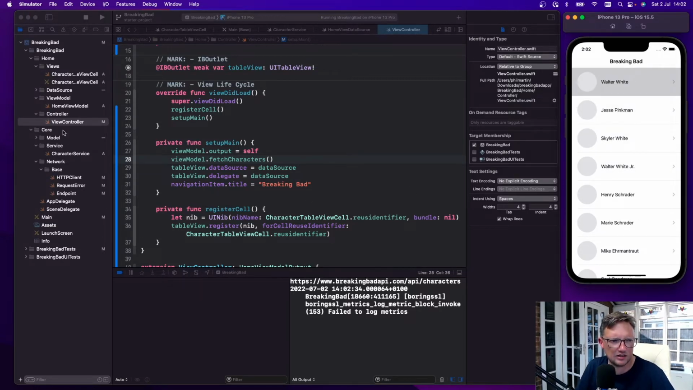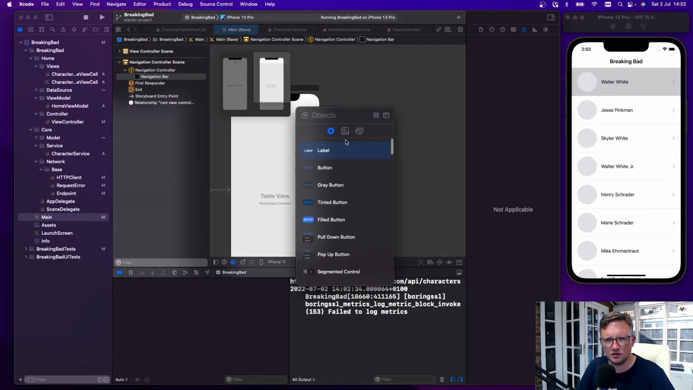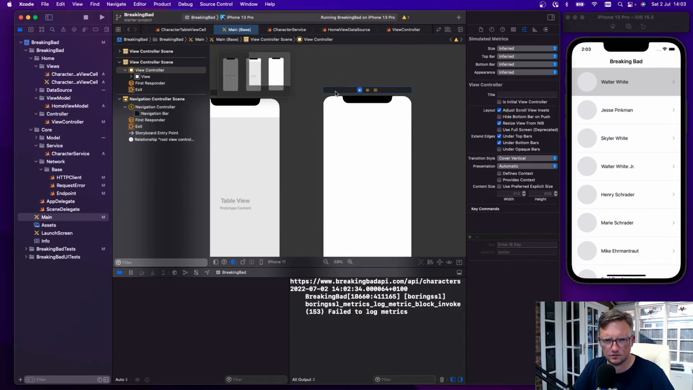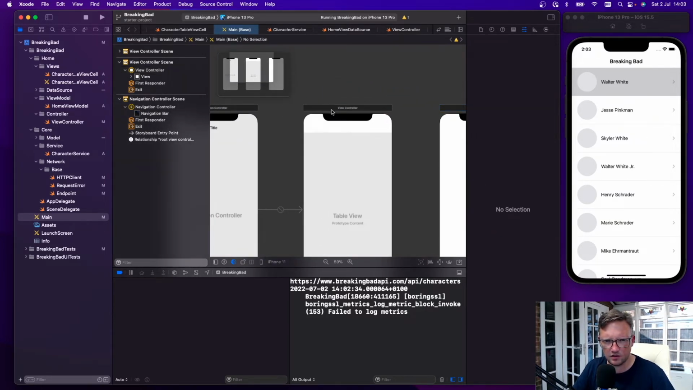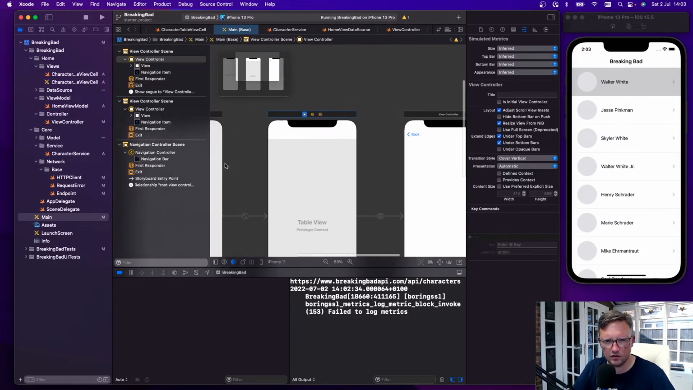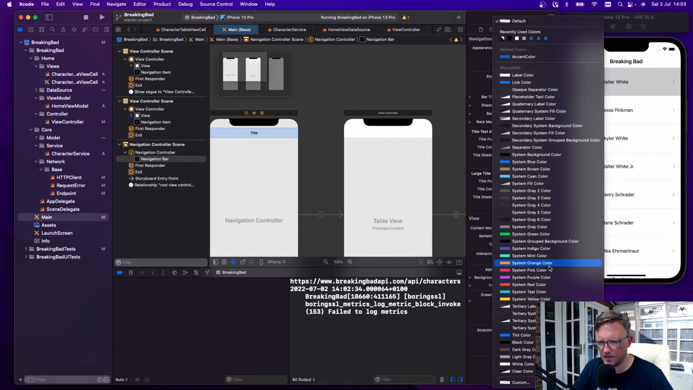But now let's just hook up another view controller that we can go to. So in our main.storyboard, we're going to drag out another view controller, like so. And we're just going to connect this up like that. Show. Cool. And then on the nav bar tint color, we want that to be label color, that one there.